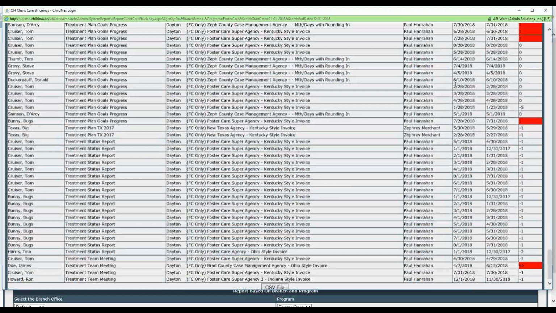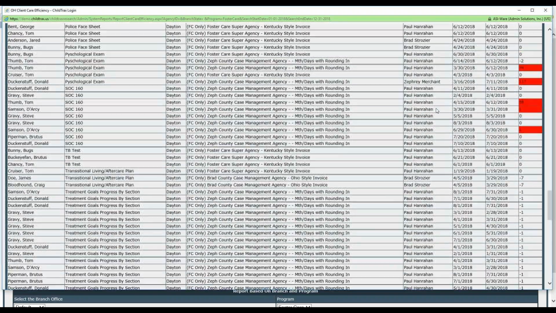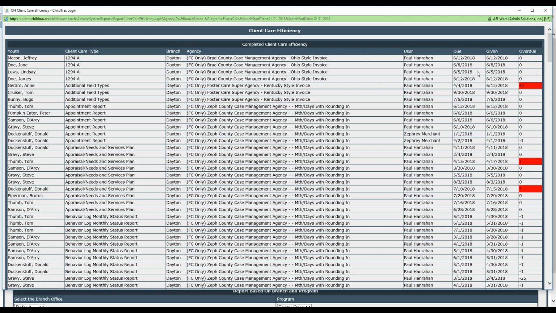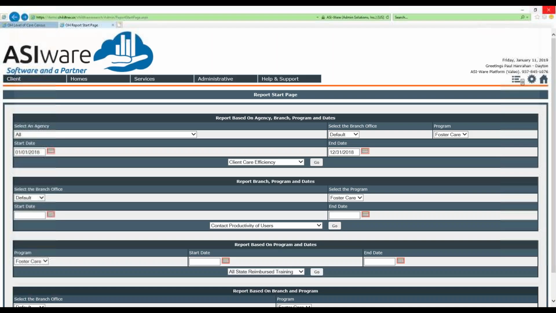So it can be used in many different ways, especially in supervision and other things. A lot of our partners take this information to their board of directors just to show them how timely they're doing things. So that's client care efficiency.